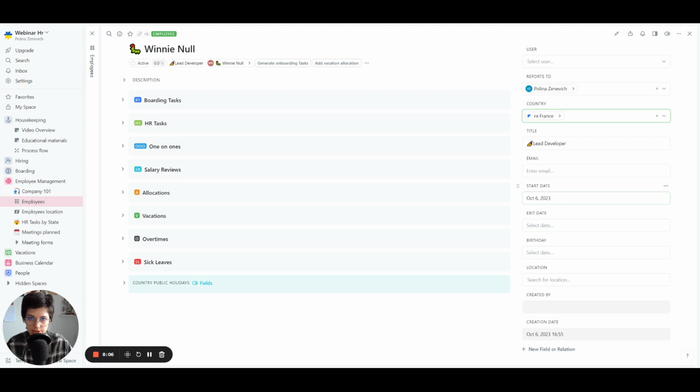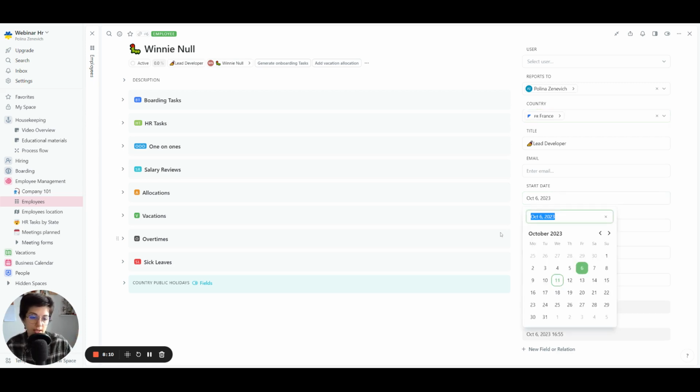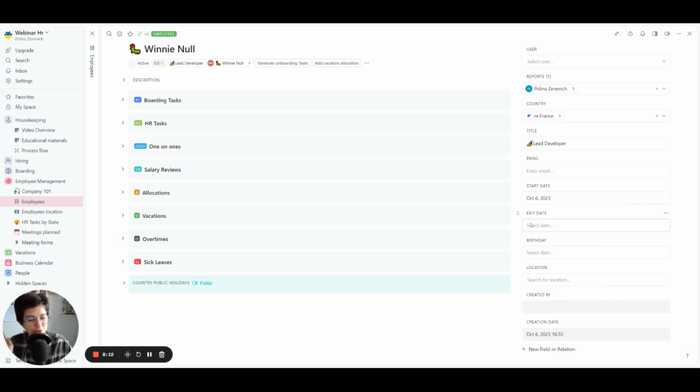His start date is set automatically based on the day when his card was moved to hired. But if your start date is official, another one, you can just change it. Exit date, hopefully this will not happen, but who knows, birthday, location, and also you can always hide the fields you don't need on a regular basis, just to make Winnie a bit less anxious.